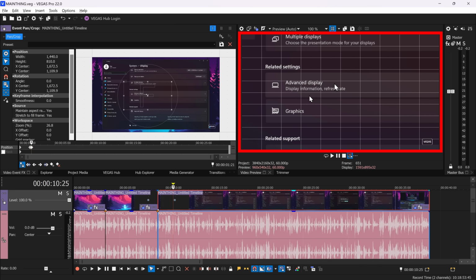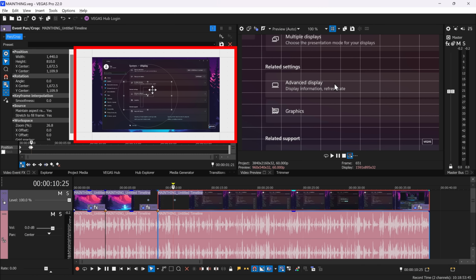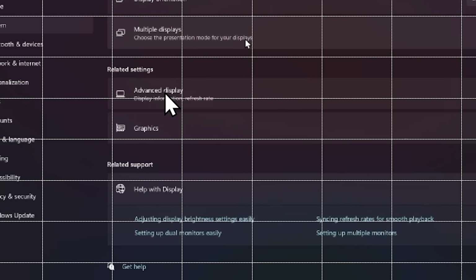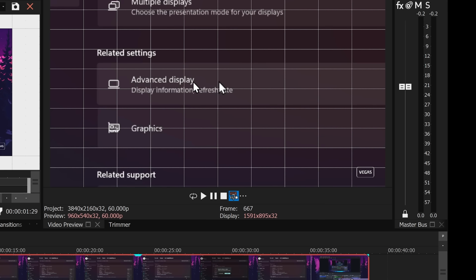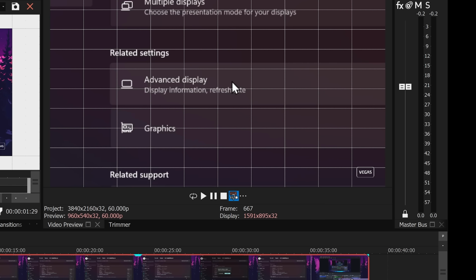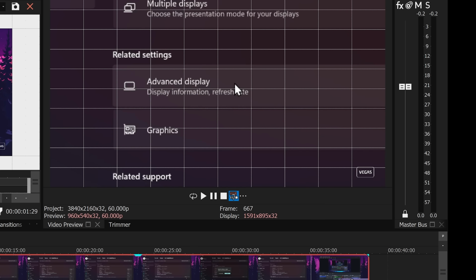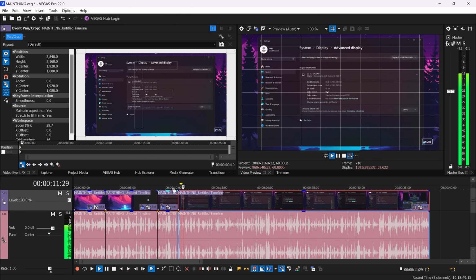It would be much easier if this grid was not here, but it was here. So advanced display is above this line here. And when I move it, okay, it needs to move a little to the right. So move this F here to the left. Okay.